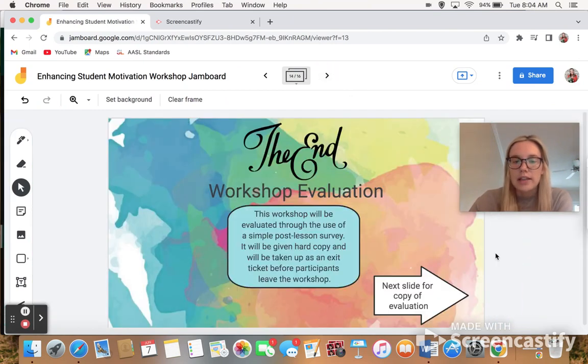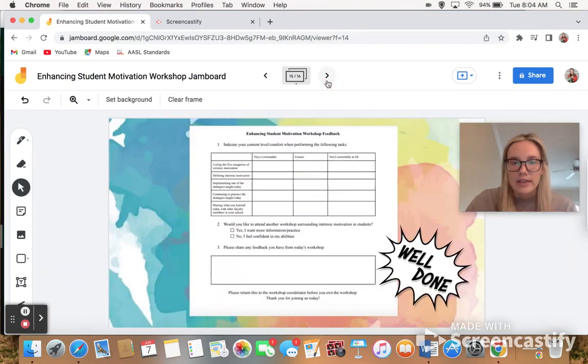So at the very end of the workshop, there's going to be a post-lesson survey, which I would classify what I created as more of an exit ticket that they have to complete before they exit the workshop. And that is going to be on this next slide. Here's a picture of it. So I just have the title of the survey on the top.